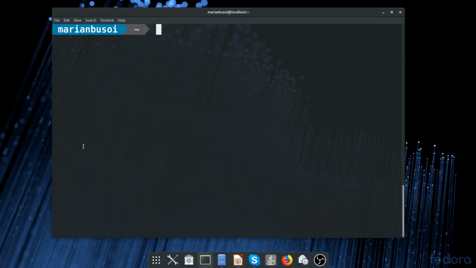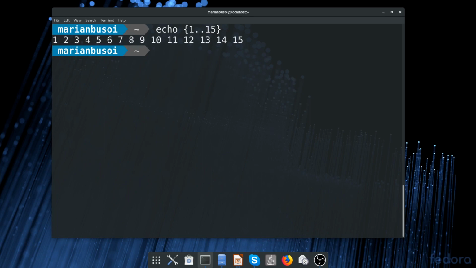First, let's discuss sequence expressions. Let's start with a simple example. Let's echo out curly brace 1..15. What this does is dynamically create a sequence for us, starting from 1 and ending with 15, and it will give us all the numbers in between. So 1, 2, 3, 4 and so on until 15.